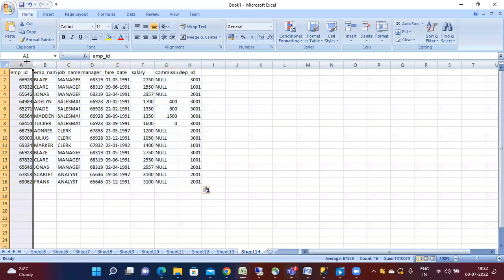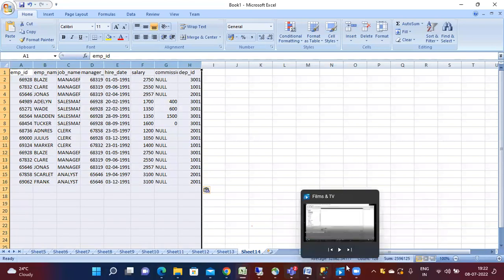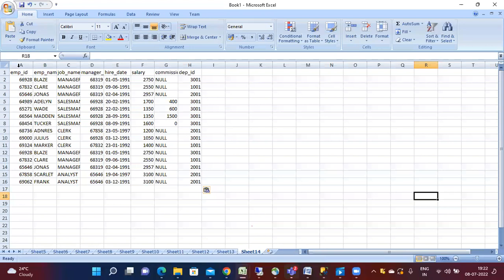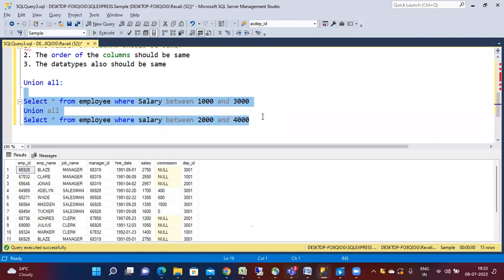And if you see, how many total records are there? 15 records, right? Here it is showing 16 because the header is also counted. If you exclude the header, it is 15 records. If you want, you can check it now here. Just try running these two.